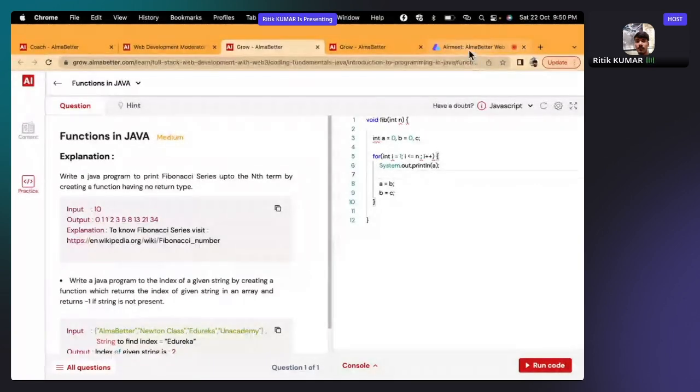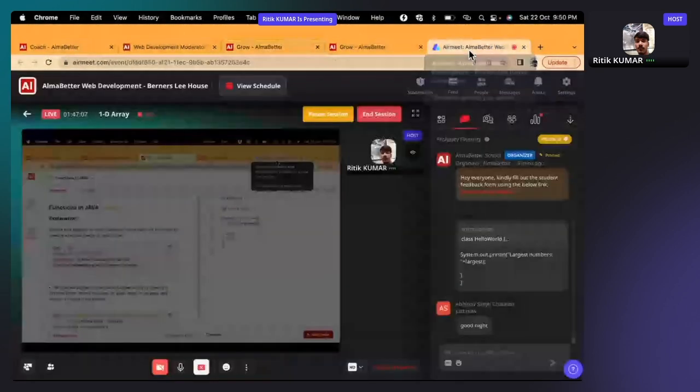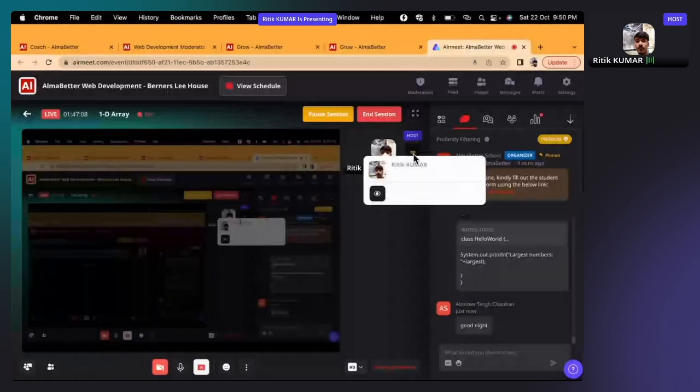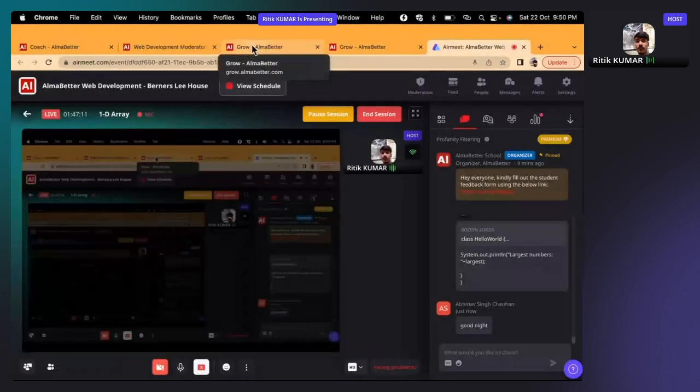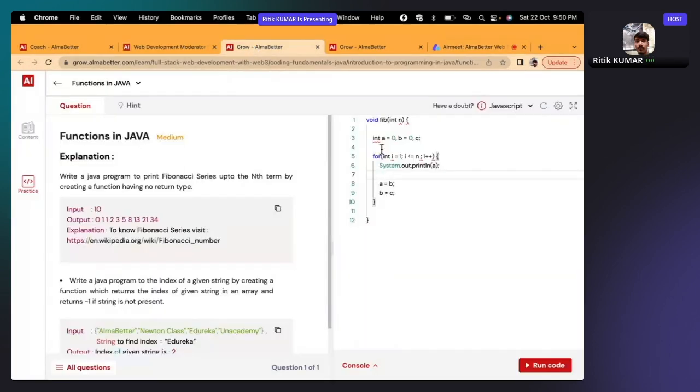How will we calculate the third term in the Fibonacci series? How do we calculate the third term? Yes, a plus b. So that's what we have to do. We just have to write this statement, c equals a plus b.